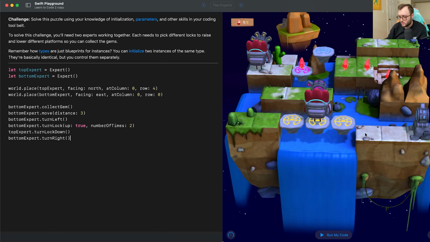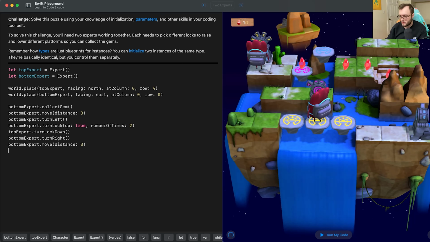Great. We'll take our bottom expert, have them turn right, so they're facing the direction they need to go, and then moving 1, 2, 3 spaces. So bottom expert dot move 3. Wonderful. And then we should be facing the lock. So let's turn the lock down twice.